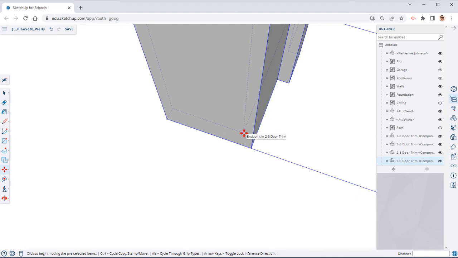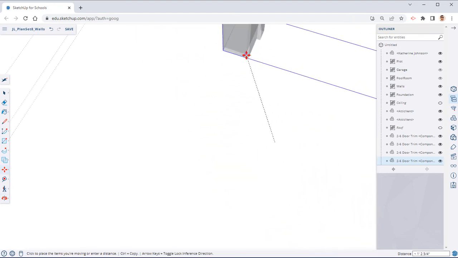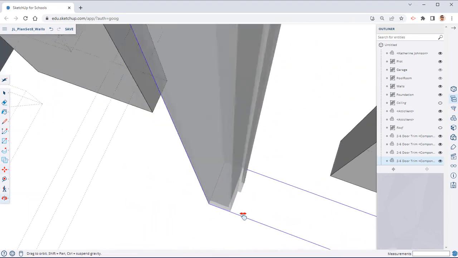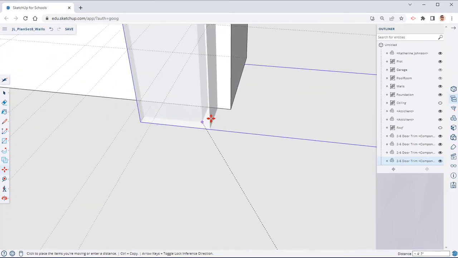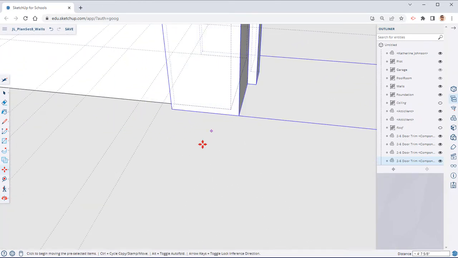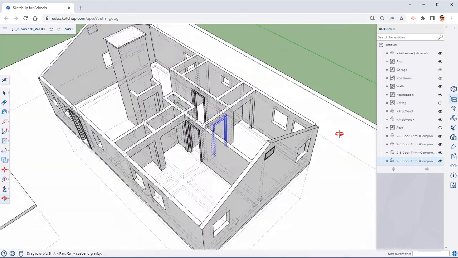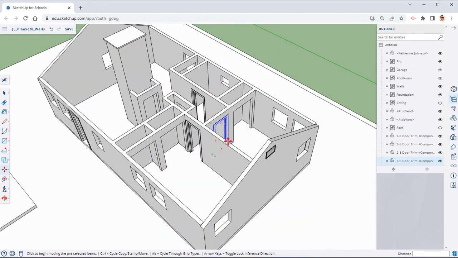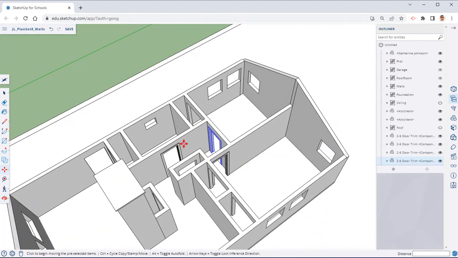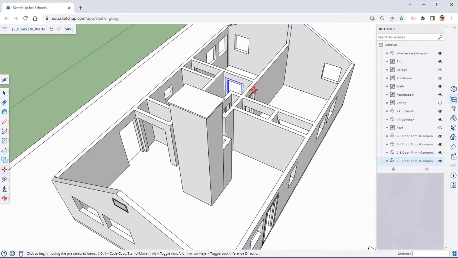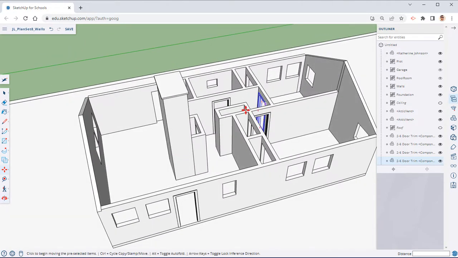We're going to click on that corner. Move over and move it into this corner. You always want to move it from corner to corner. Now we can hit K again. That's going to get rid of that back edges. And there we have all of the doors, or the trim for the doors, for all of our 2'6".